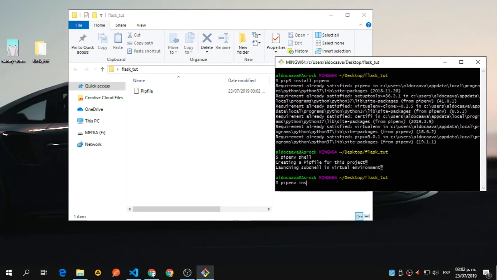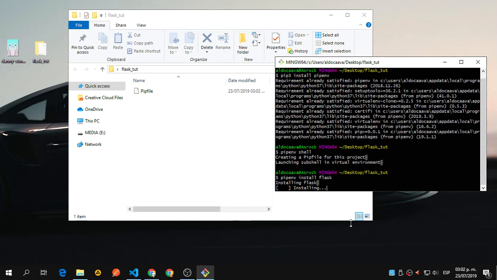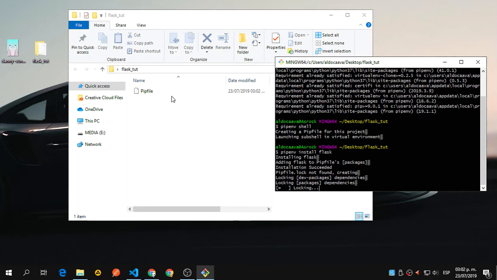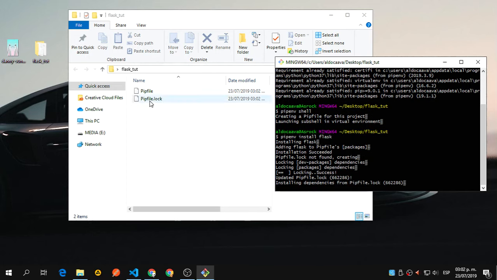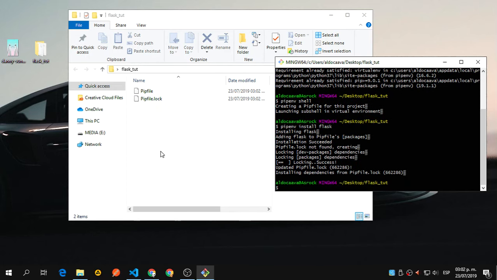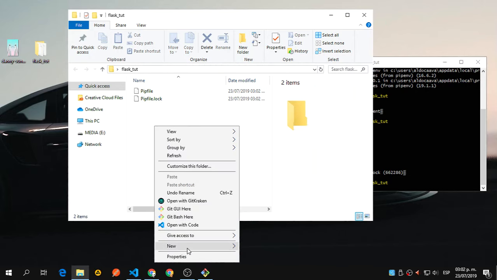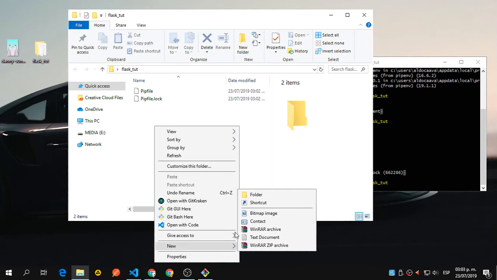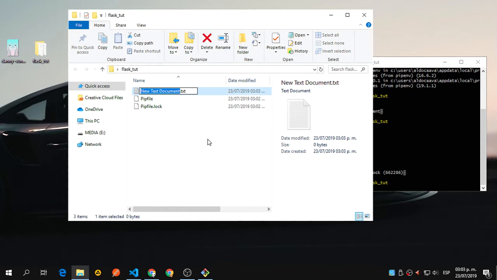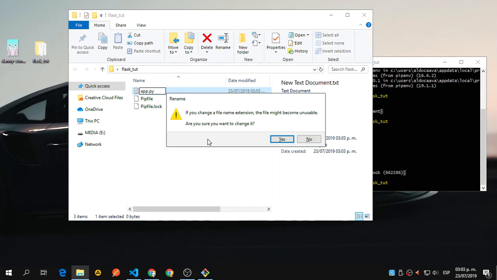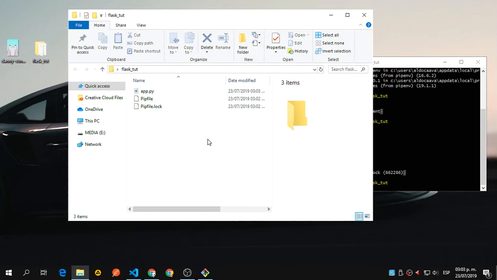Now install. We're going to use Flask, that is a framework. Okay, so you can see that it's going to install Flask. It's going to create the Pipfile.lock. Okay, you can see that it's pretty quick. And now we're going to create a new file here. Nope, not folder, but file. It's going to be called app.py because that is what it's going to be looking for.